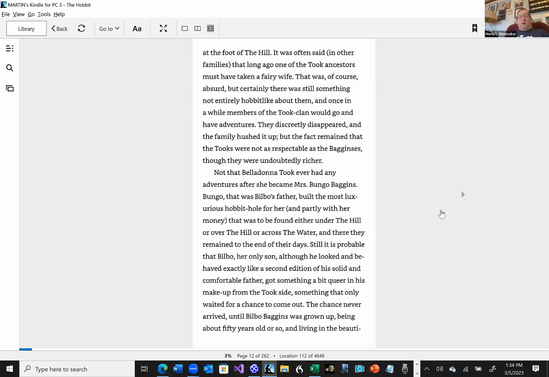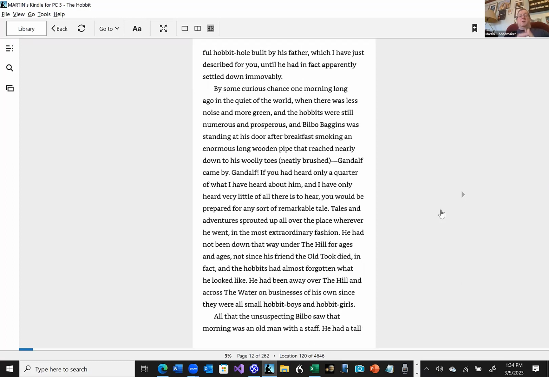Under the hill, across the water, blah, blah, blah. More description of Bilbo that if I really wanted to, I could paste into the model in the text box. So by some curious chance, when there was less noise in my green, Bilbo was standing at his door after breakfast, smoking an enormous long wooden pipe that reached nearly down to his woolly toes, neatly brushed. I'm not going to put the pipe in the picture because I just don't think it's important, and I will turn out to be right.